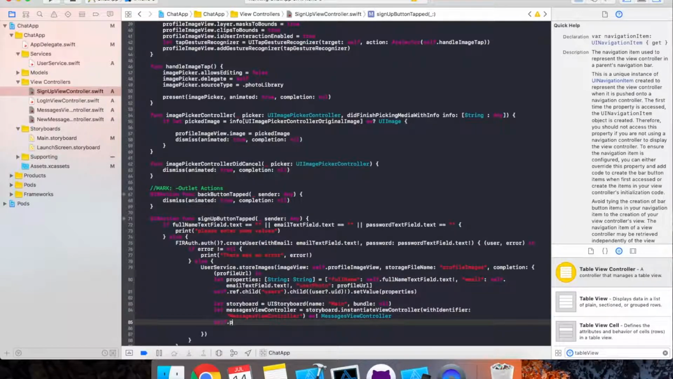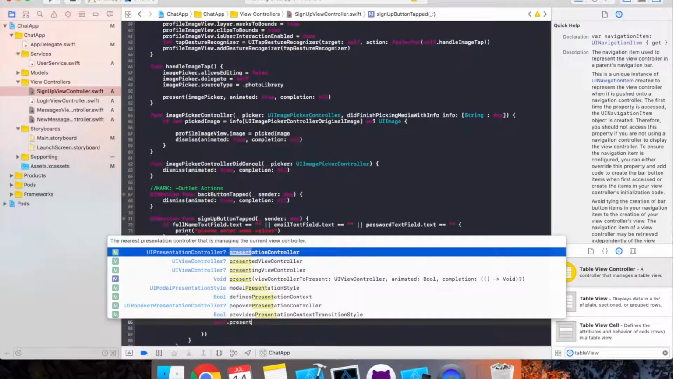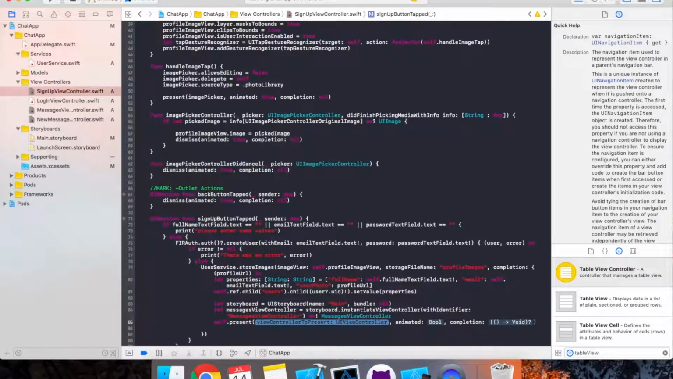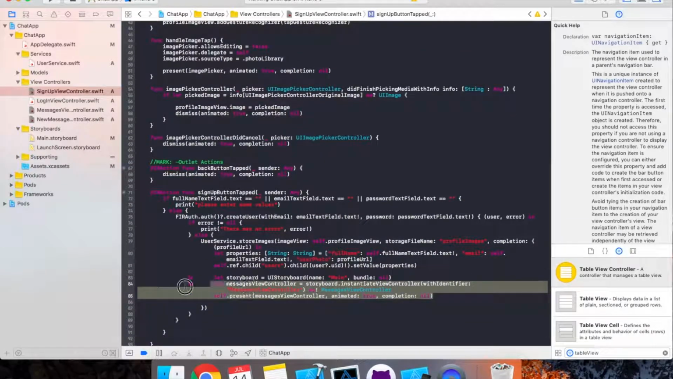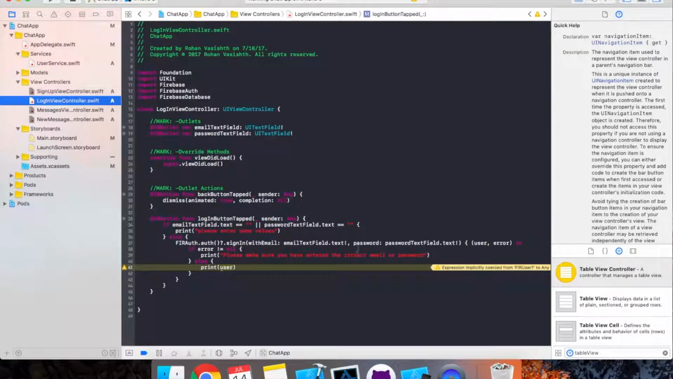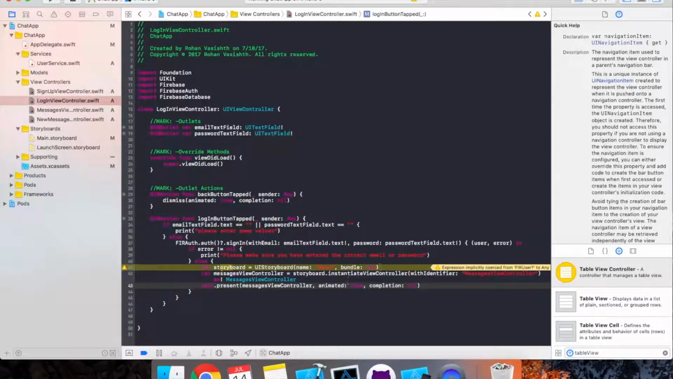Then we just do self dot present, this view controller to present, and this becomes the messages view controller, animated true, completion nil, because we don't want to do anything when it's completed. And then we just take this code here, copy it, and do the same thing in our login. So once we get our user, instead of just printing it, we actually want to show the main screen like that. And that should work.